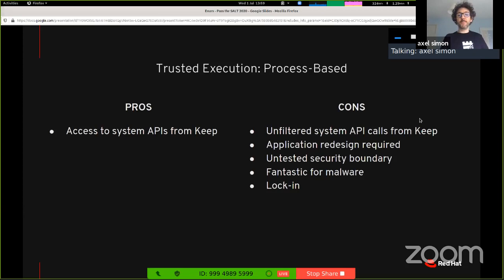The cons is, well, you can't filter those APIs, and basically the major one is the security boundary is rather untested. It's a new one. It doesn't have years and years of research behind it, and that is a thing to bear in mind.